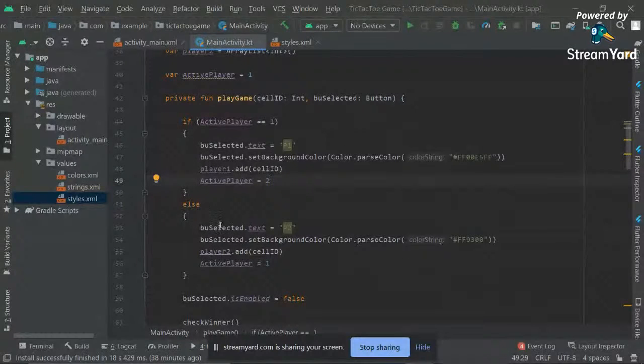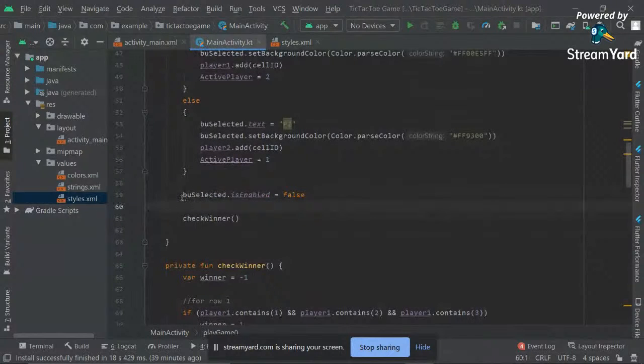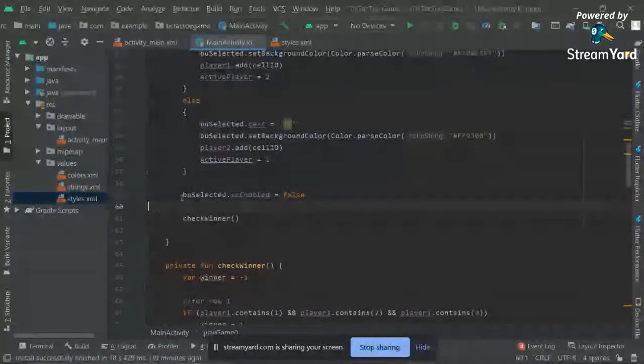So in the else part, buSelected.text is p2. So p2 appears for the next player, and its color will be different from player 1, so they can distinguish between them. Whichever box player 2 chooses will be added to the ArrayList of player 2, and again the chance will be given back to player 1, by assigning activePlayer equals 1. So this is the simple logic for alternating the game's choices. Once the button is selected, like once player 1 clicks the first button, it won't be clickable again.